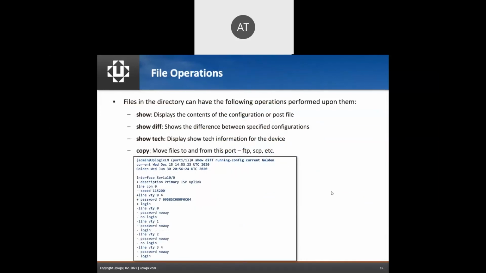Once you've got those files, you can do different things. You can actually just look at the running config if you want to in there, right? Show will just show you the contents of the startup or running config or any of those text files, right? You can also do a show diff if you want to compare 2 of them. What's the difference between my current running config and my golden standard, right? You can review that on the command line.